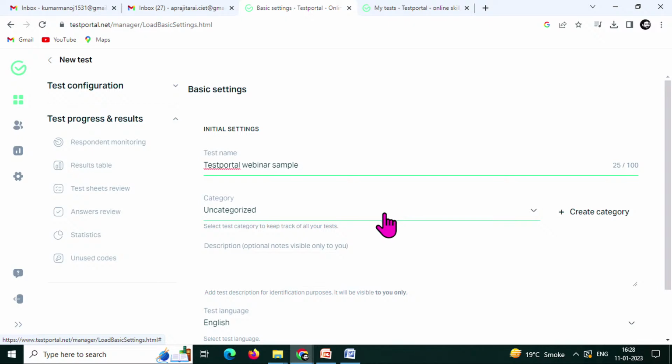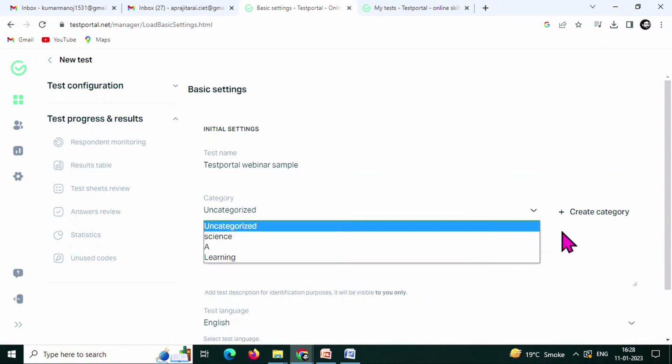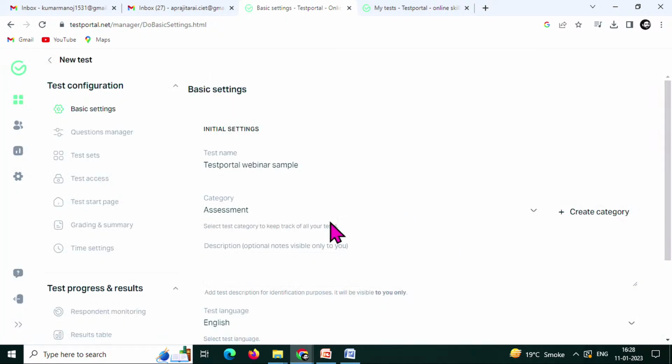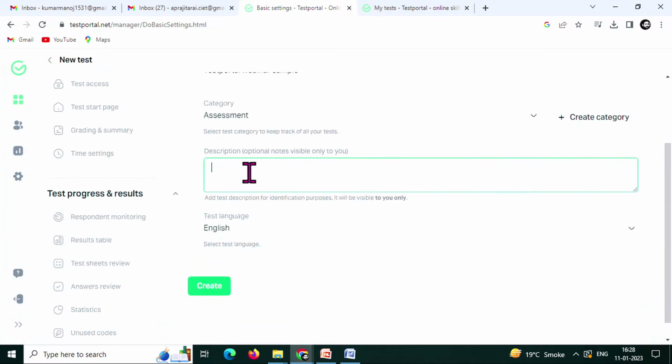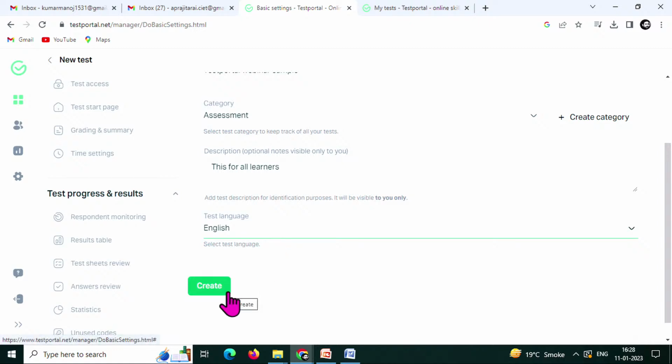Categories, if you want to see, there are some certain categories, learning, science, something, but if you want to add, you can add any name. So I would write assessment, then create. Now if you want to add any description, this is for all learners, you can add that. It is in English, so it provides only English. You cannot, unfortunately, create in Hindi.